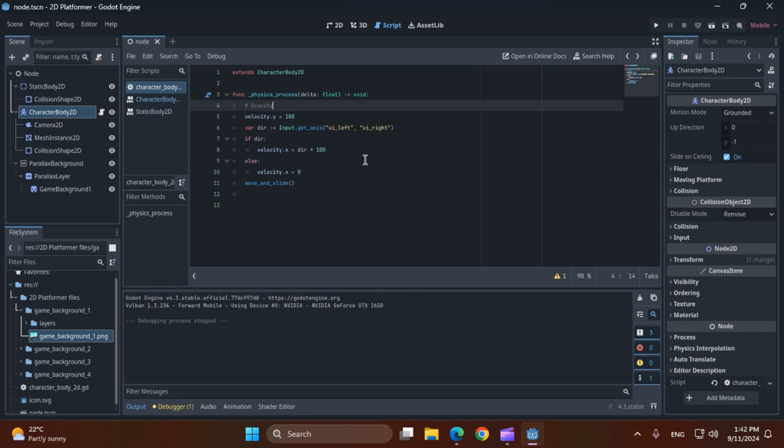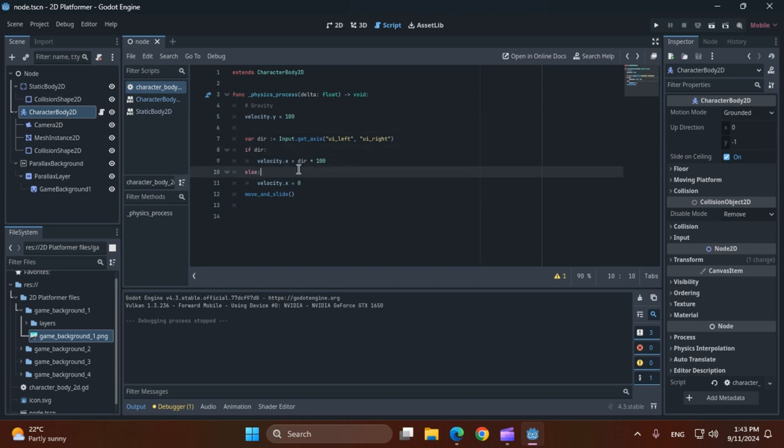We have defined gravity. Movement for left and right, and this is for stopping when you don't move to left and right, and the move and slide method, of course. We can change gravity using the delta value.